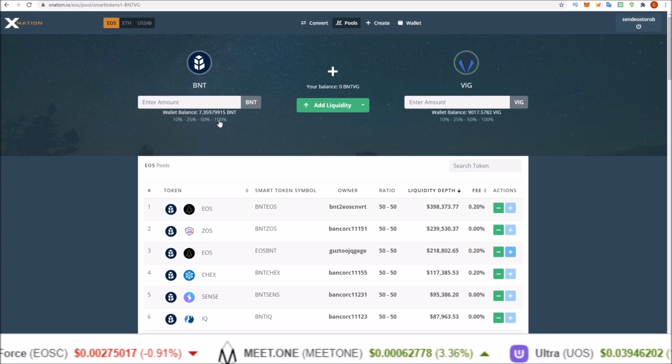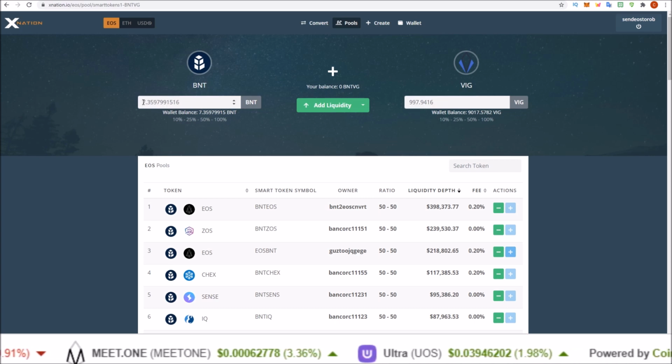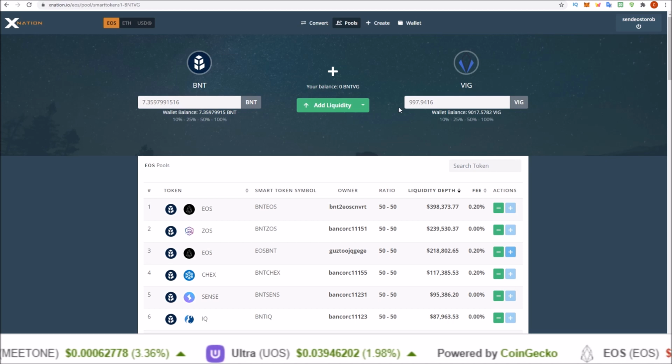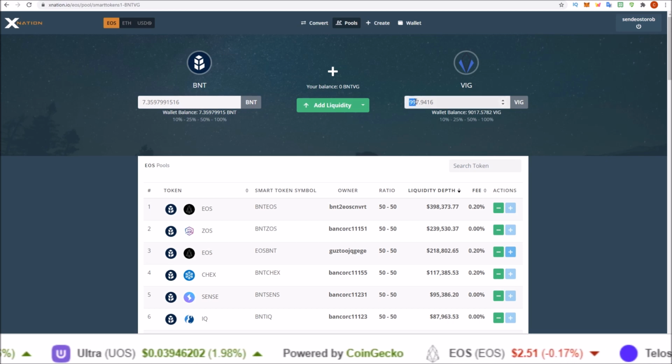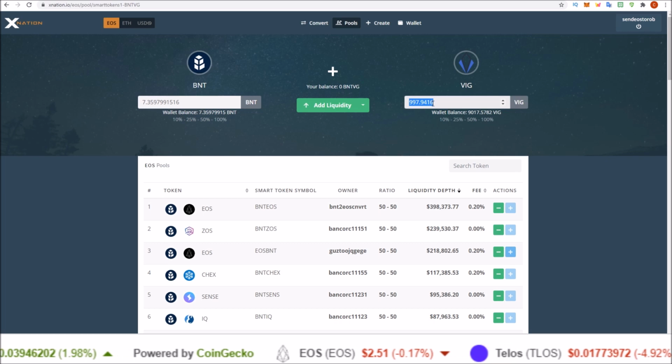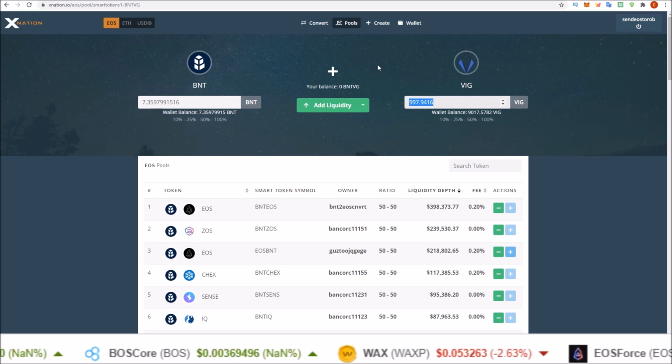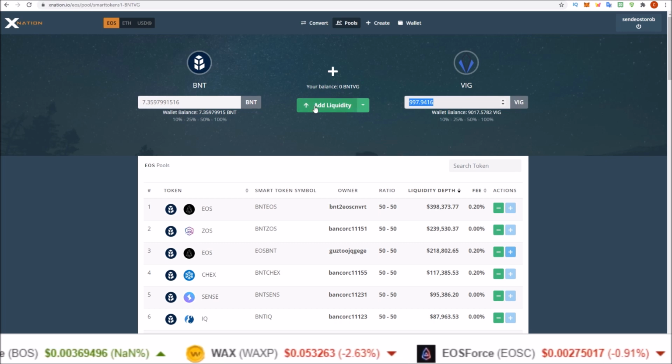So I'm going to use 100% of my BNT, 7.35, and that would mean I have to put in 997.9416 VIG tokens. And to do this, just click Add Liquidity.